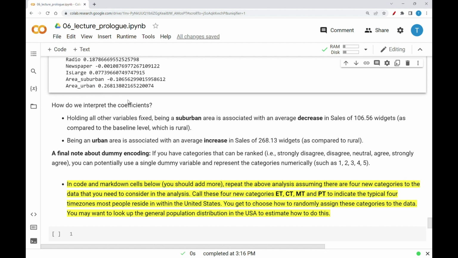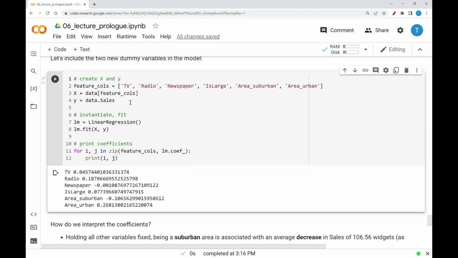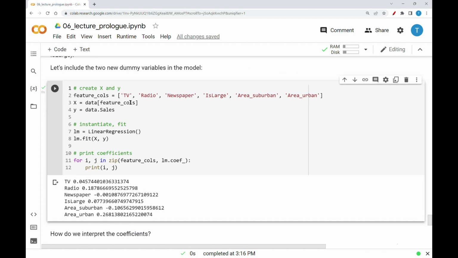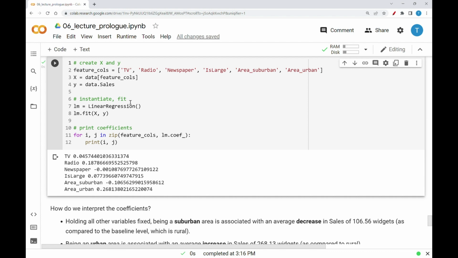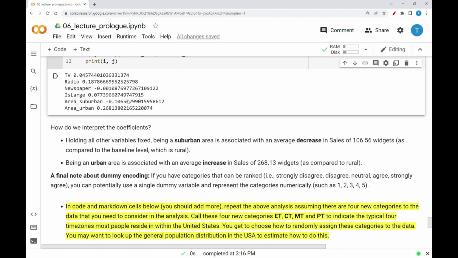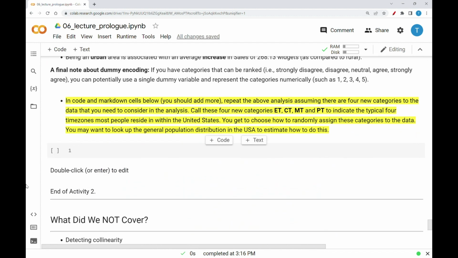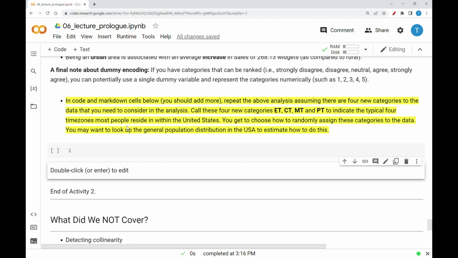Again, it's a good place to pause the video and see that for yourself. Maybe make the mask for rural and urban and get rid of the suburban mask. And then play around, see for yourself how things change and what the interpretations are. And then finally, before the end of activity 2, what you need to do in the code and the markdown cells below, and you should definitely add more than what I have here. I just have one code and one markdown cell.